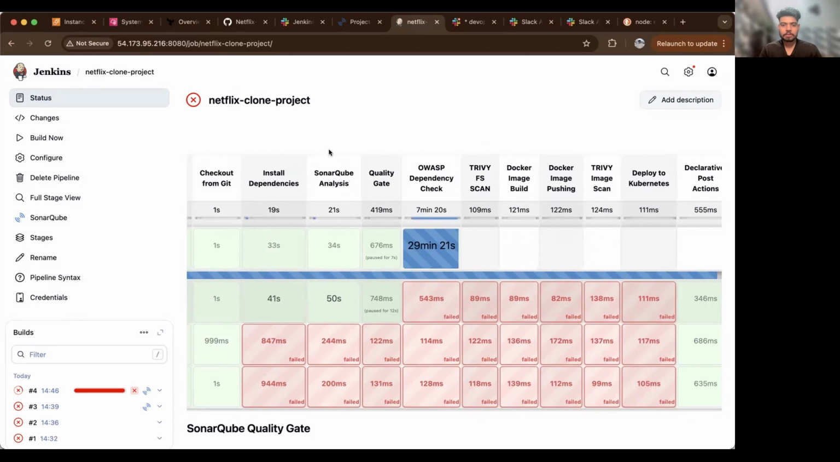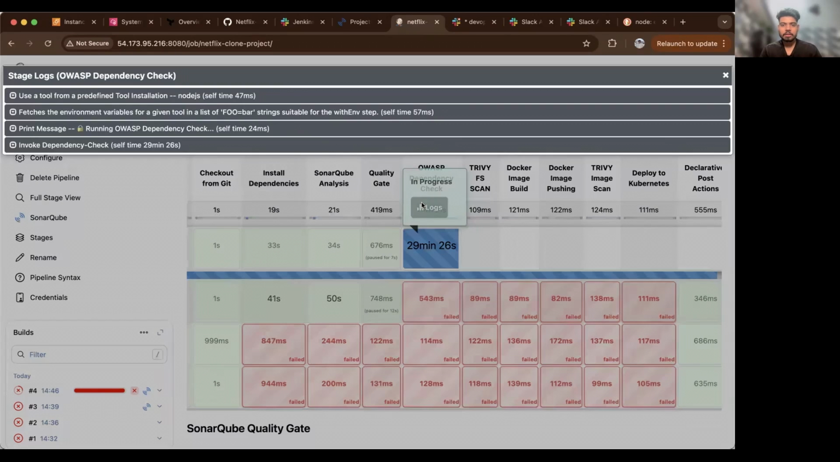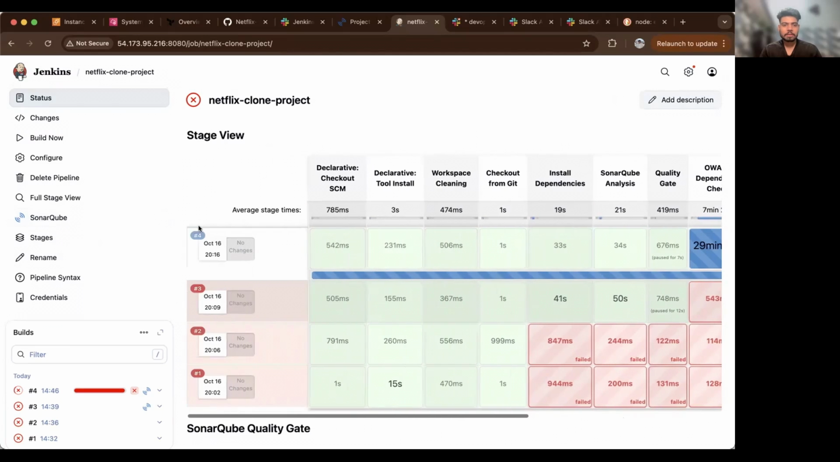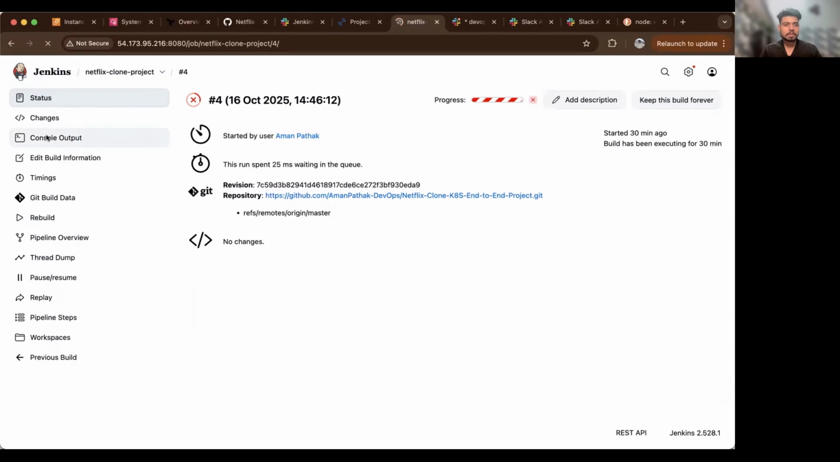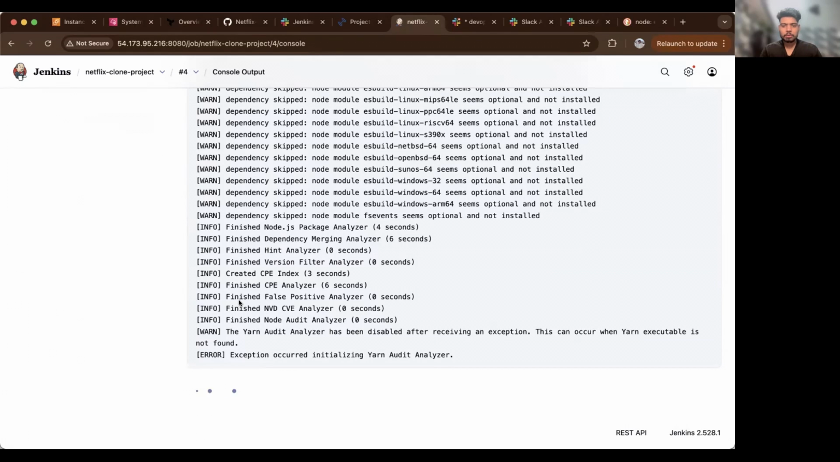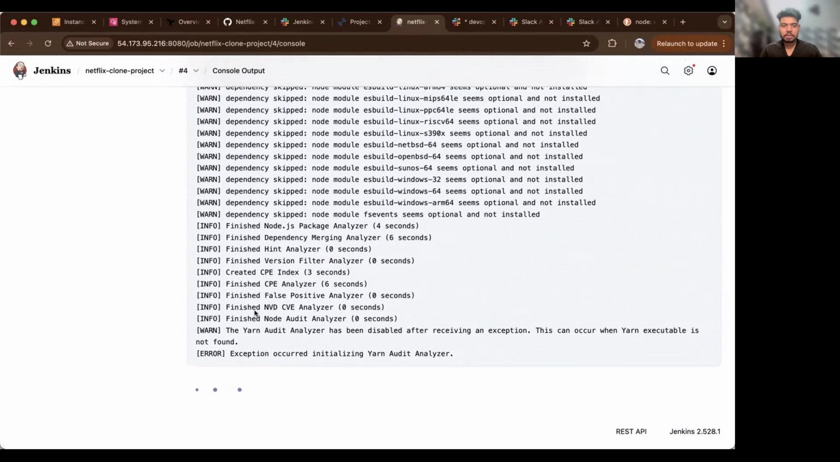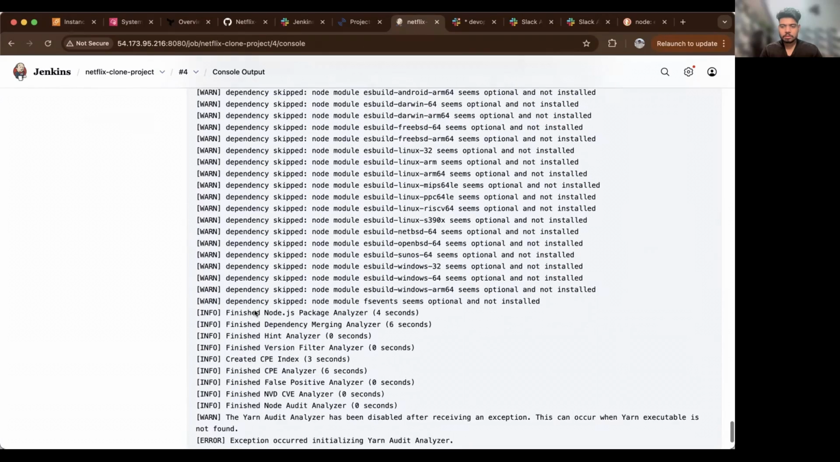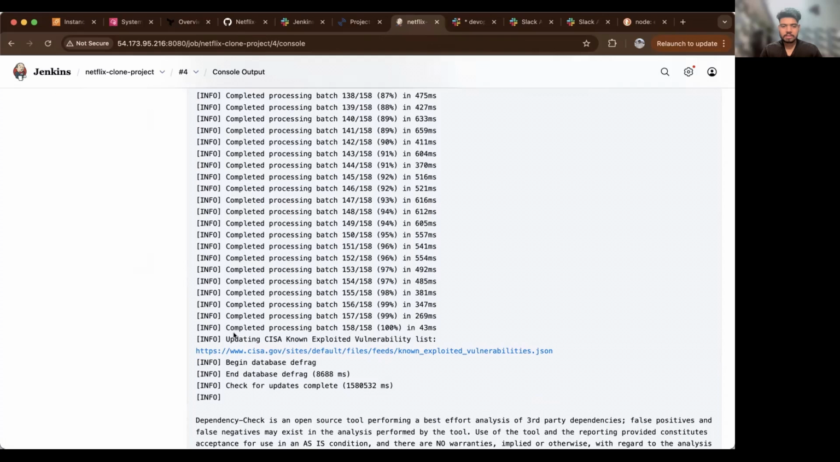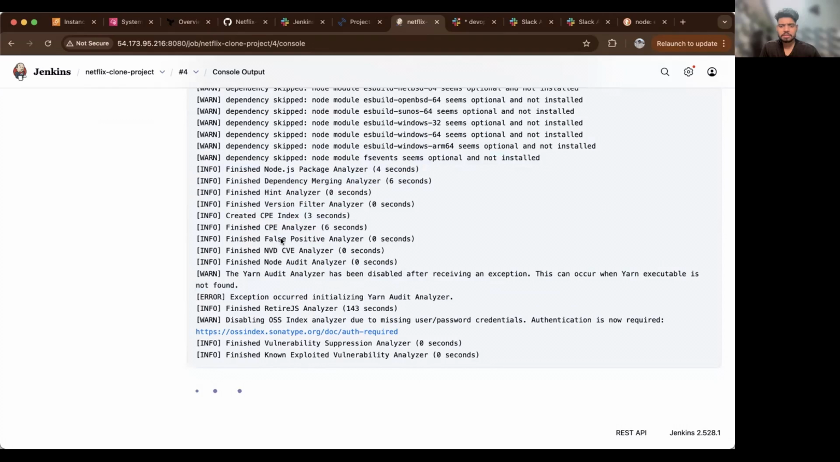So it's been around 30 minutes. So let's check the logs of this stage, and I hope it is about to complete. So I'll click here. And we should be able to see a few things. Okay. So we can see that it was completed 100% already. It is taking a few more minutes, I guess.